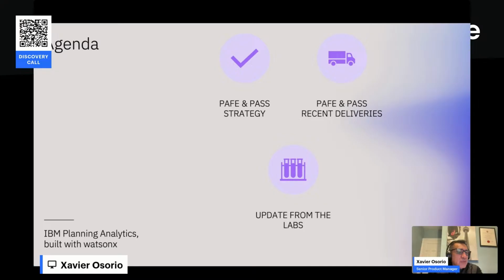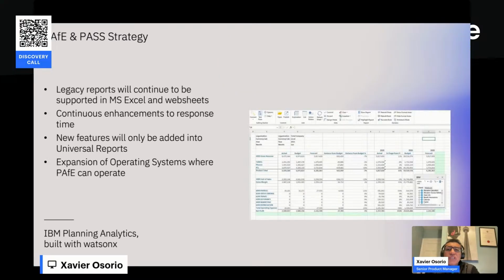And I'm going to end today's presentation with what we're working on. So the update from the labs, we have some imminent deliveries that we will be making and what we will be providing you for new functionality until the end of the year and a little bit towards what's happening next year as well. So let's keep going.